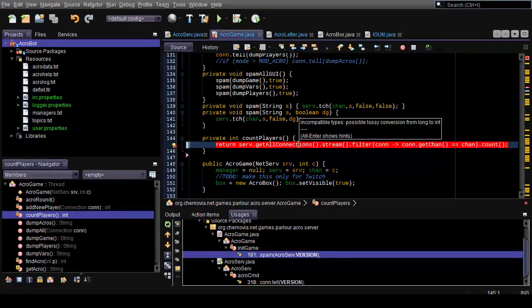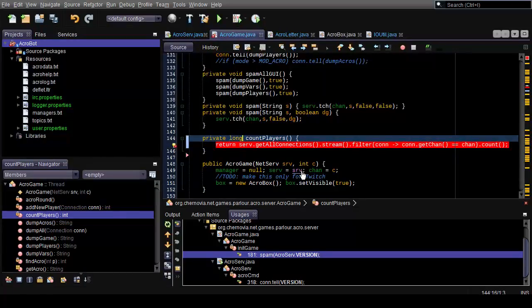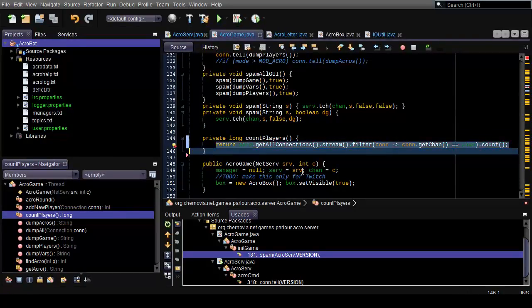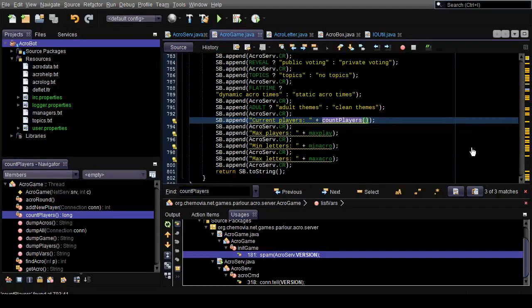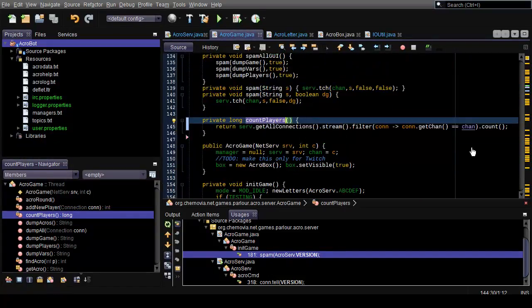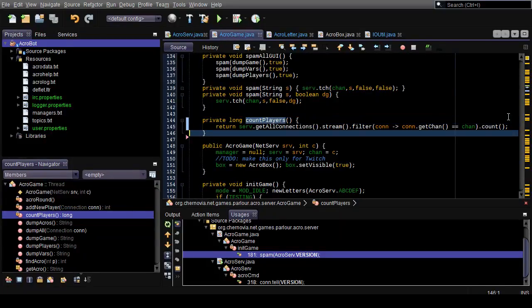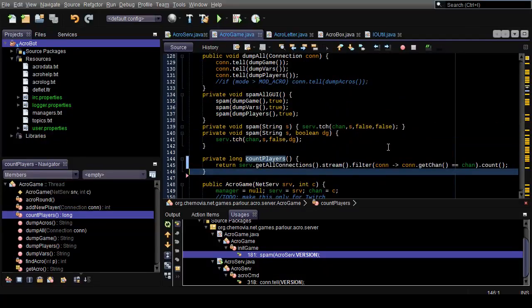Possible lossy conversion from long to int. You know, in case we ever do get more than 2 million players on this at once, yeah, there's your one-liner. So that's a cleaner way to perform that. Now, granted, that's probably a bit silly.